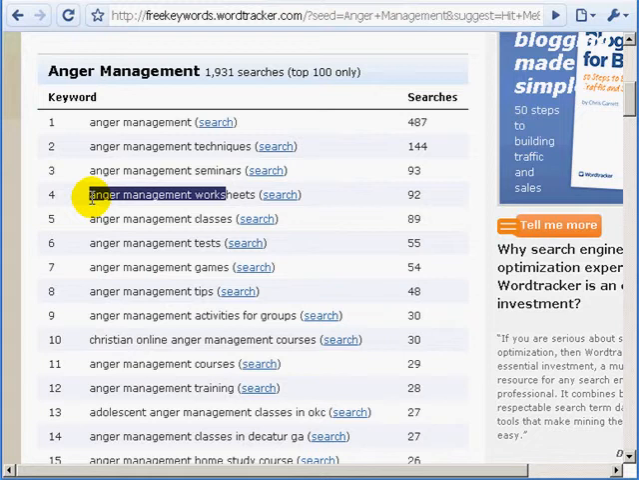Remember that with the keyword phrases you choose, you're going to want to write articles that surround them. It can be articles, but you can also dive into videos, webinars, things like that, and you can funnel people to your webinars. Webinars are great places to sell products, especially when you have gained their trust. You've taught them a lot about your subject matter, and then you can move on that way. So we've got anger management classes, anger management tests, games, tips, activity for groups, Christian online anger management courses, training, things like that.